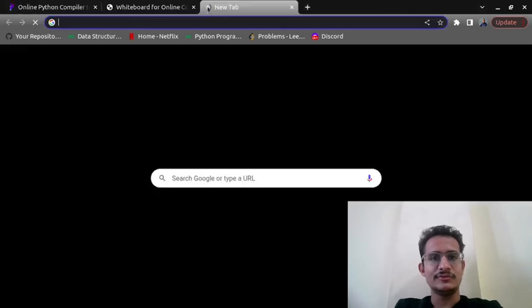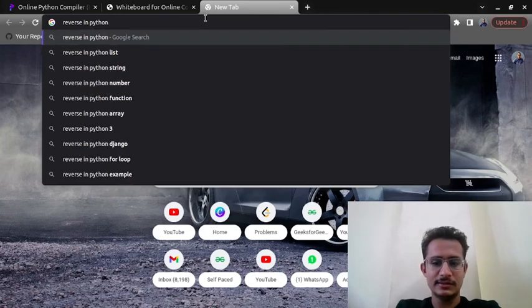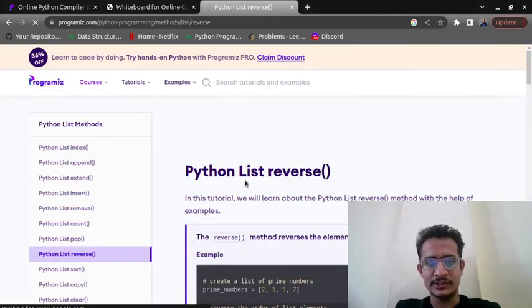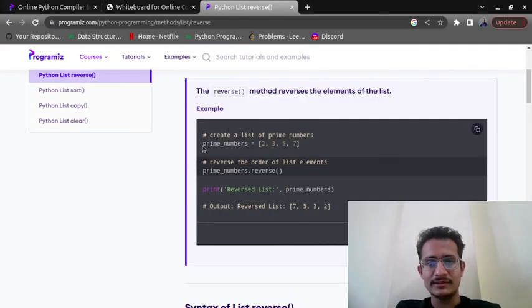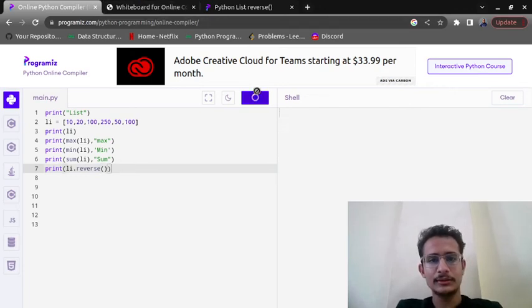Suppose we get some error, what you need to do is search in Google for reverse in Python list, and see why it is not working. This is the list they have given us, dot reverse. We have written the correct syntax, right? Let's see again. Okay, I got it.